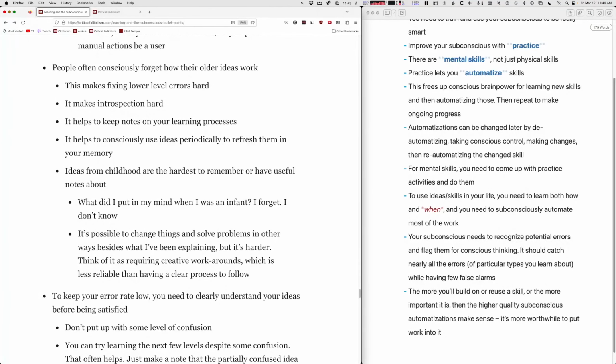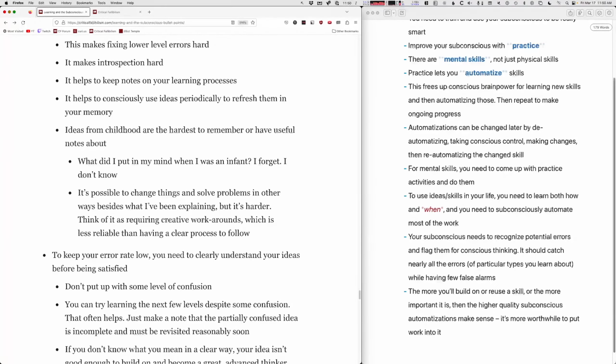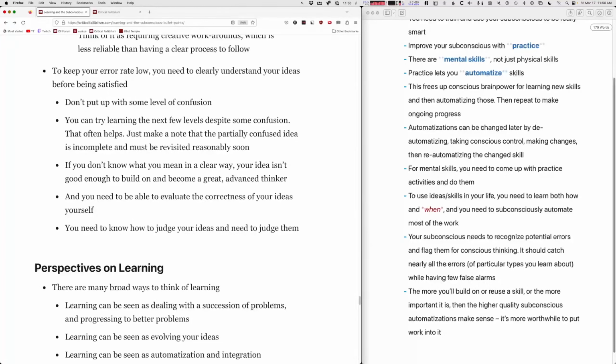It can be hard to find errors in old layers that you don't consciously remember how they work anymore. You can keep notes and practice introspection techniques and various other things. You can periodically use ideas, partially consciously, so that you refresh stuff in your memory. For a low error rate, you need to clearly understand ideas before you're satisfied.